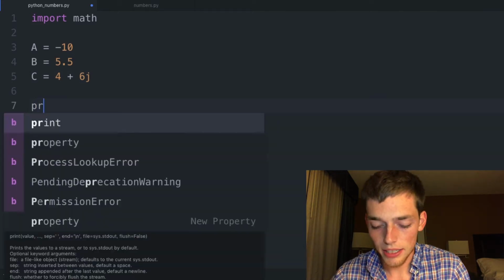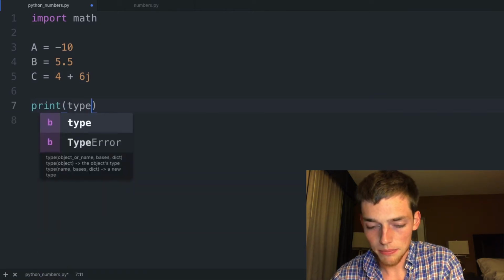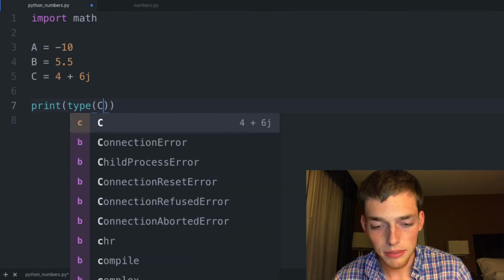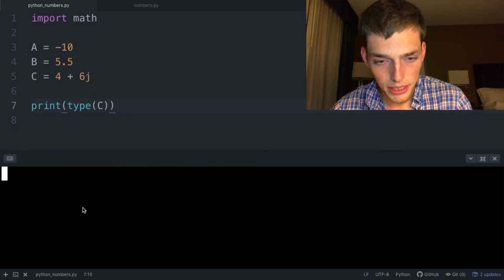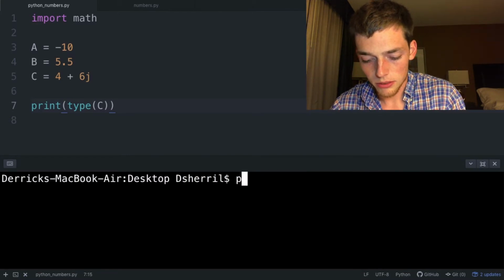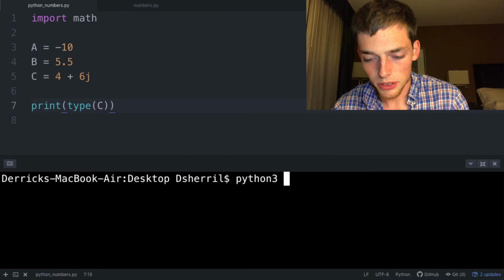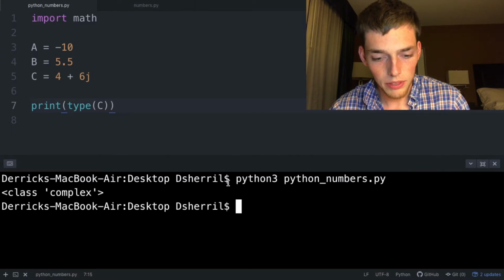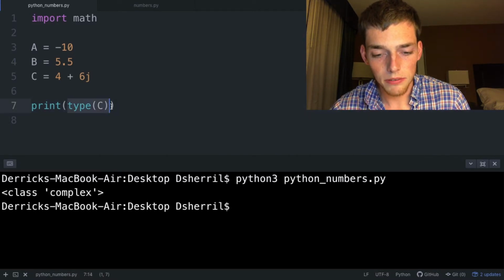Remember that we can check the data types of our numbers by using the type command. Just type in print, and then type, and then the number that you want to check. So let's look at c. Go ahead and save your file. I saved mine as pythonnumbers.py, and then pull up a command prompt or terminal. Type in the Python version that you want to use to execute your script, and then the name of the script. So mine is pythonnumbers.py. When we execute it, we see that we're printed the type of the c variable, which is the complex class.